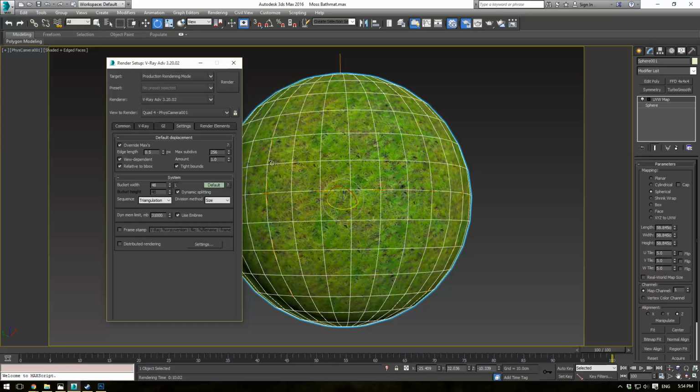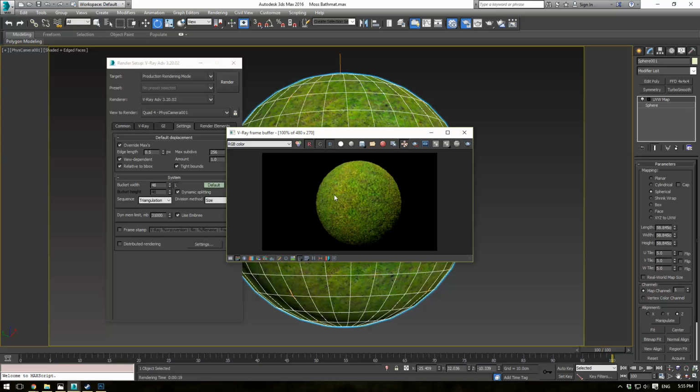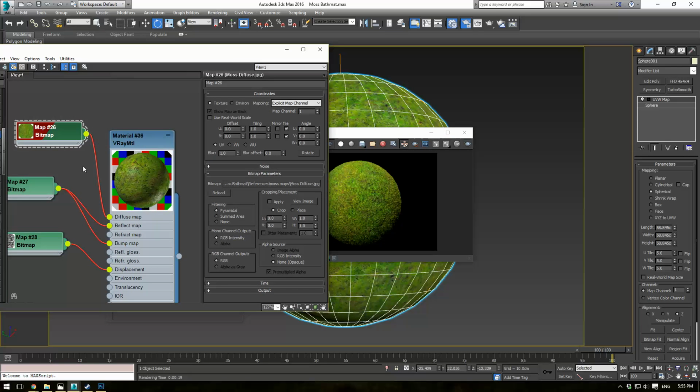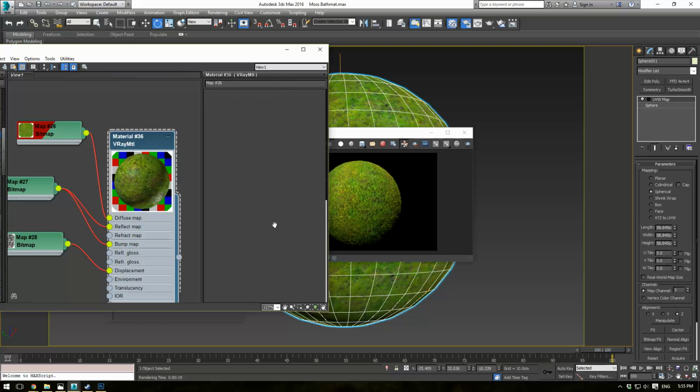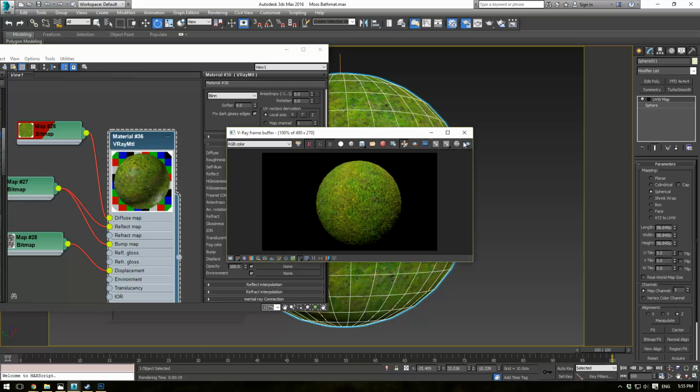So now that we've got all this set up, let's go ahead and render and see what we've got. Alright, so there we go. Looks like we've got a nice little moss texture going on. I'm thinking we want to actually make the displacement map here, probably bring it up to about 15. That should help it out a little bit. And let's re-render again. Alright, and there you have it.